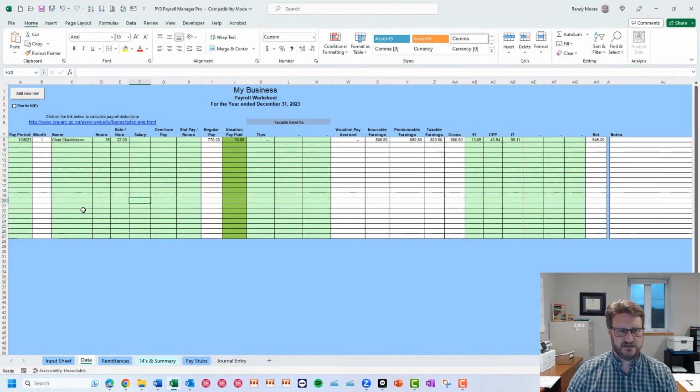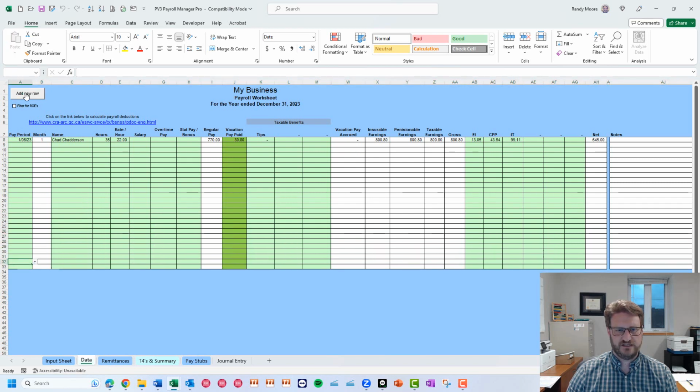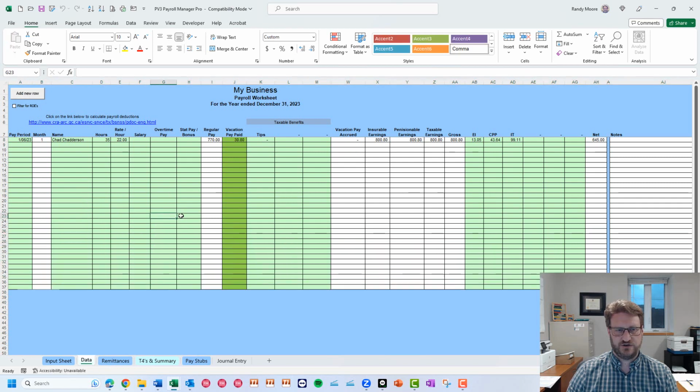Throughout the year, you keep adding employees. Once you run out of lines, provided your macros are working, click on a blank line, click this little Add New Row button, give yourself a whole bunch of rows, and you're good to keep going. At the end of every month, and that's why date's really important, you have to put the date. You have to be very thorough when you're putting the information in.